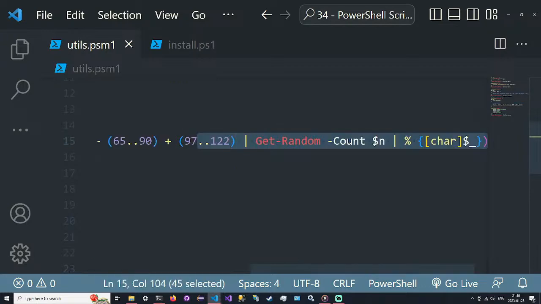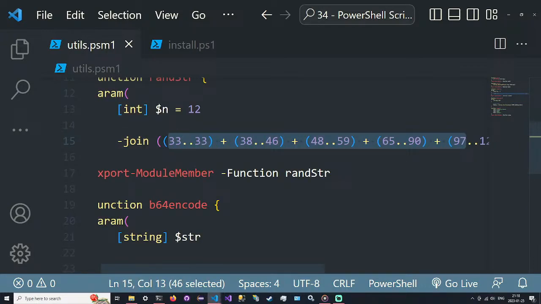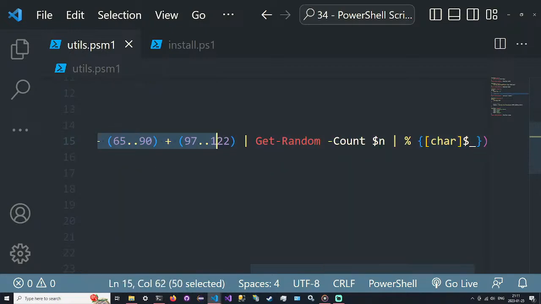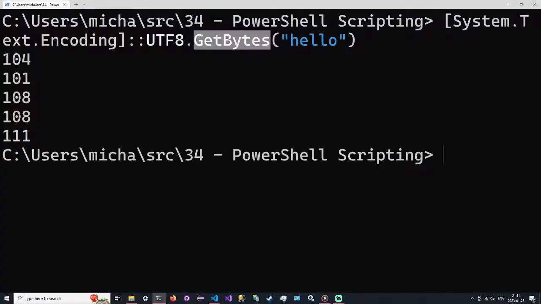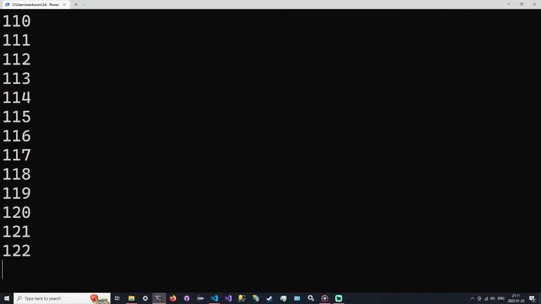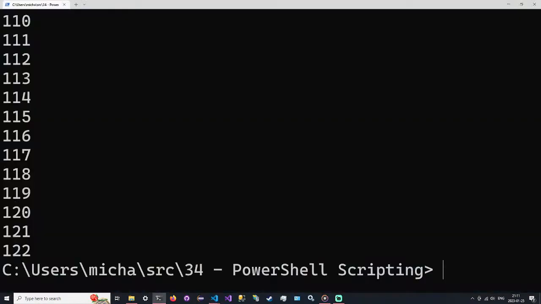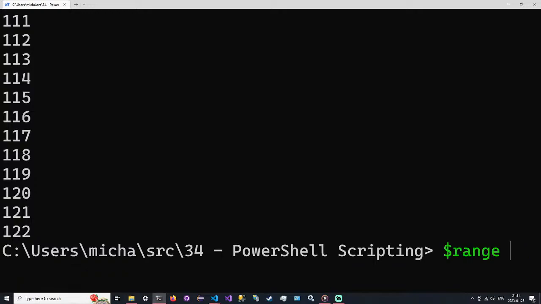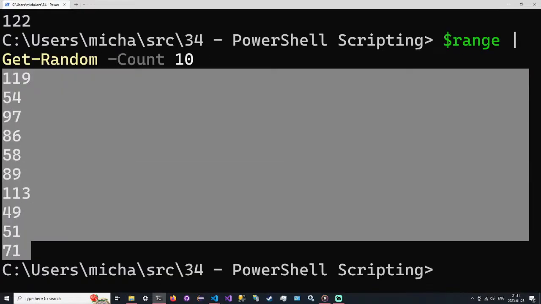And I suppose, when I'm thinking about it, with random string, we didn't need to join them. I'm going to try something actually here. We're going to take a quick detour from the base 64. I'm going to first take my range, and I'm just going to assign it as a variable. So range is equal to that. So it's a list of numbers, right? I want to get 5 random. So range Get-Random -Count, we'll say 10 actually. So I get 10 numbers.